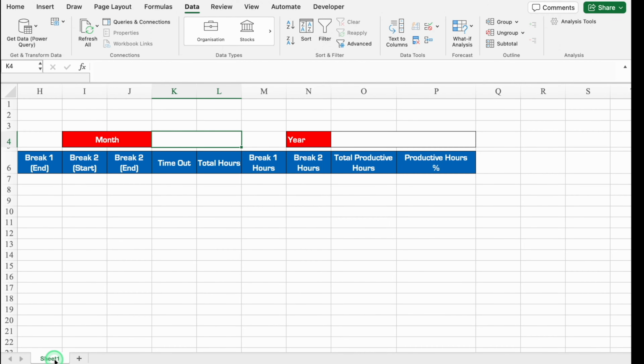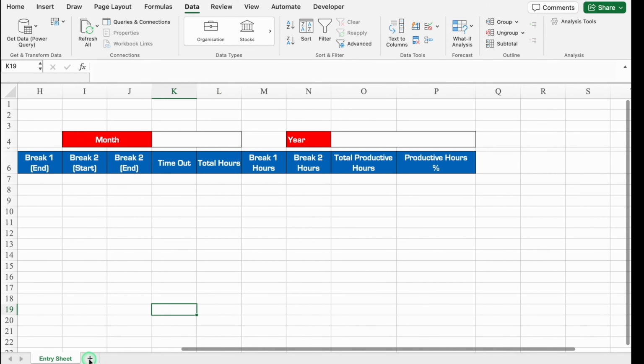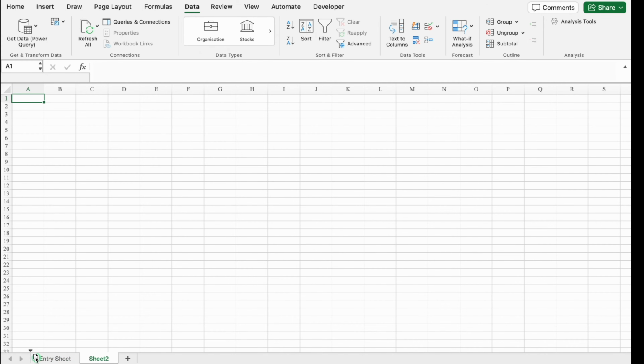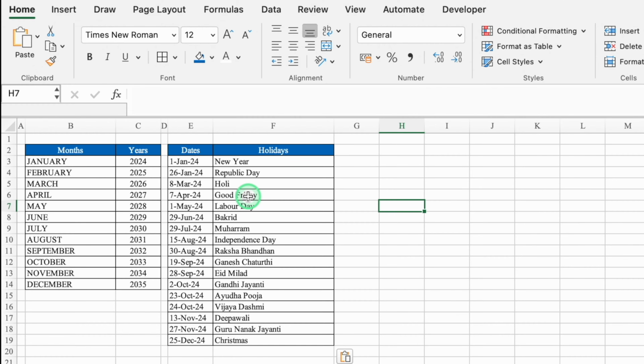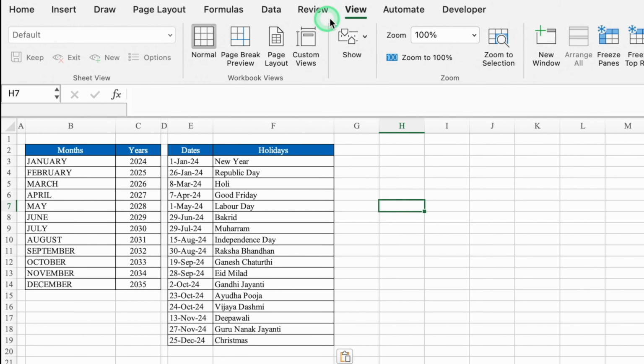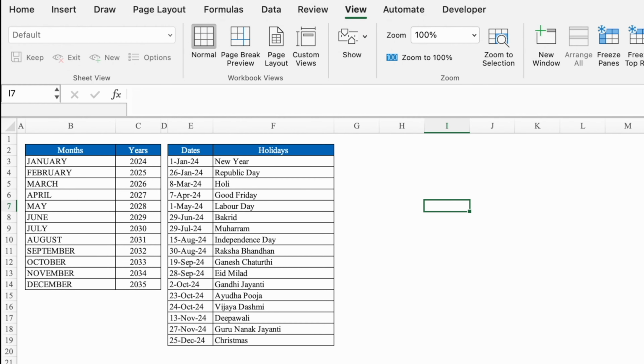But before that, we will rename this sheet. This will be entry sheet. We'll create a new sheet. We'll take this sheet to extreme left. This will be settings. We'll click over here. This will be months. So I have taken all the details, means all the holidays from my example file. We'll go to view, show, and we'll remove the grid lines. Perfect. So the settings sheet is ready now.